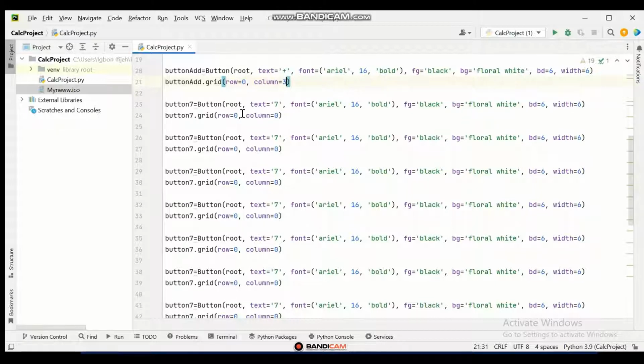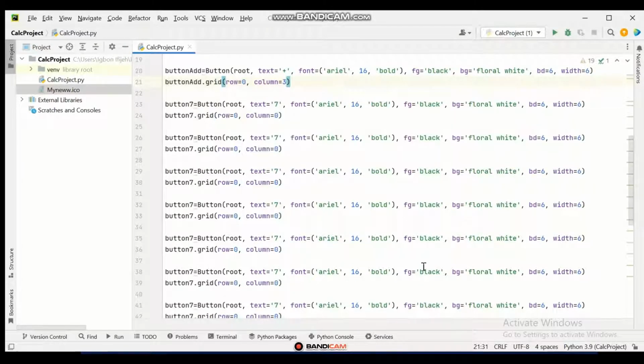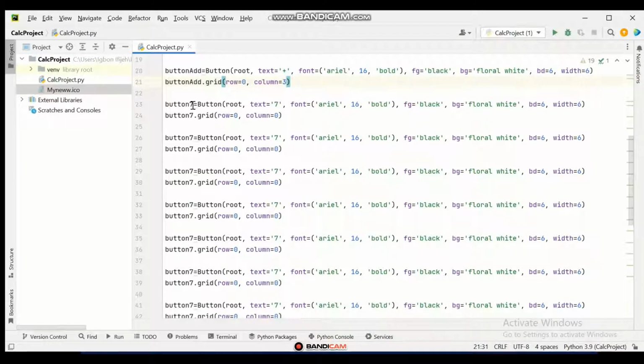So the next is going to be our 6. Where do we start? Our 4, 5, 6. So we have here button 4, button 5, button 6.